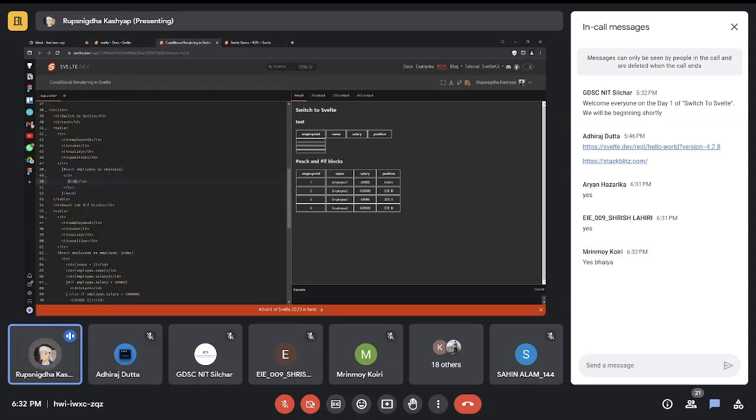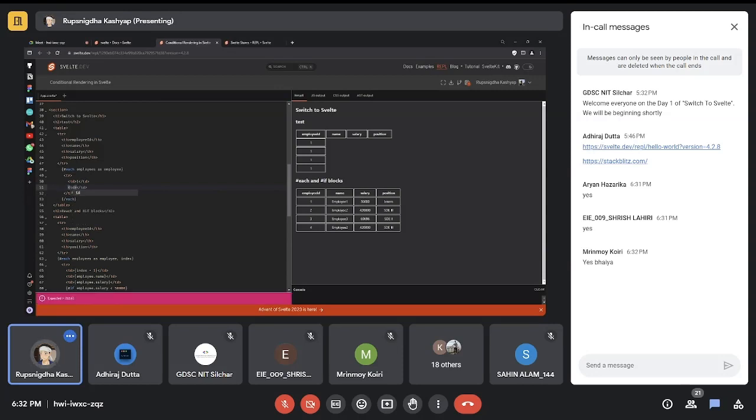Inside of each table row, we can render data. We still don't know how to work with indices. But for the name, what we can do is employee dot name.